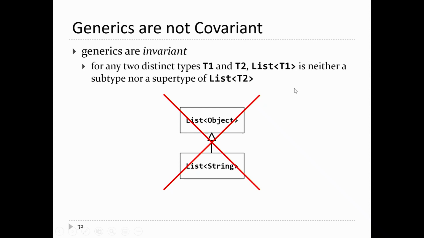So you have to remember these two things. Arrays are weird. This also seems weird to a lot of programmers. If I've got a list of string, why can't I pass that to a list of object? They're both lists, and I know strings are substitutable for objects. How come I can't pass them in? The answer is because that's just the way it works in Java.